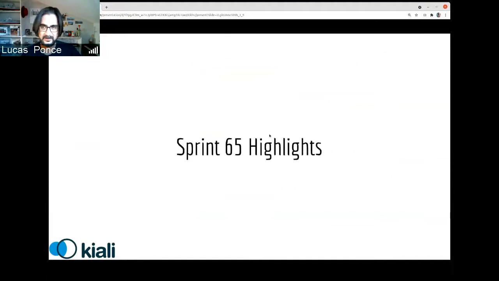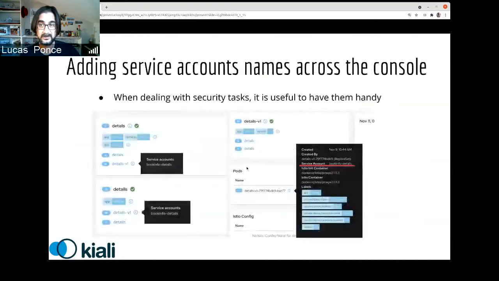We are going to release Kiali 1.36. The Sprint 65 highlights are the big features that we're working on. This sprint, the team was focused mostly on bug fixing, right? But we also have some nice new features to show.